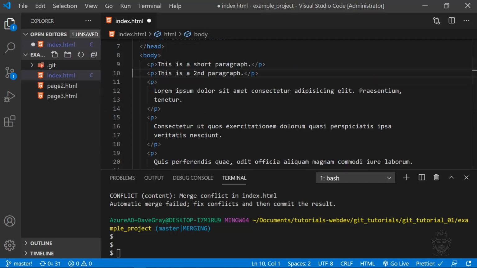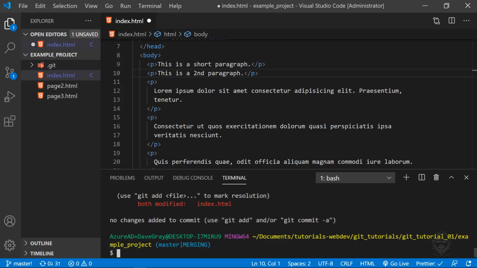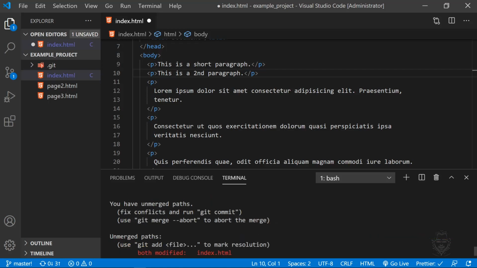Now notice we have a C over here for conflict at this point. And it says master, and it also says merging. So we're not quite finished yet, but we did tell Visual Studio Code we want to accept the current change. So let's check our status. And it says we have got both modified because we merged in the index page from the My New Content branch. And so it kind of wants to know what to do. And we've also got unmerged paths up here. It says fix conflicts and run git commit. So we fixed the conflict. The next thing we need to do is run git commit.